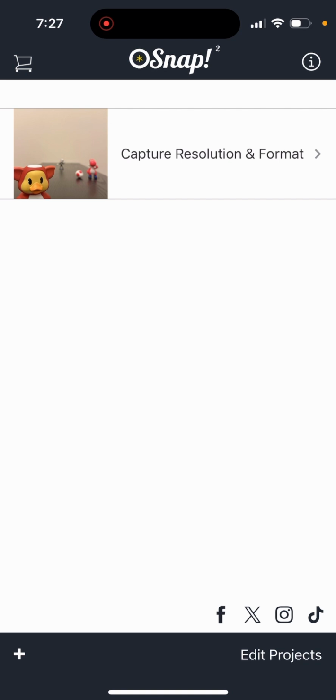I'm the creator of OSnap, an iOS application for making time-lapse and stop-motion photography projects on your iPhone or iPad. Today we're going to be looking at how to change photo capture resolution and photo capture format in your OSnap project. I should point out that changing photo capture resolution is available in all versions of OSnap, however only OSnap Pro 2 supports changing the photo capture format.